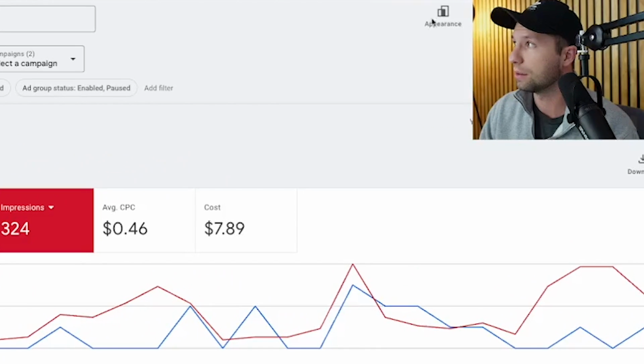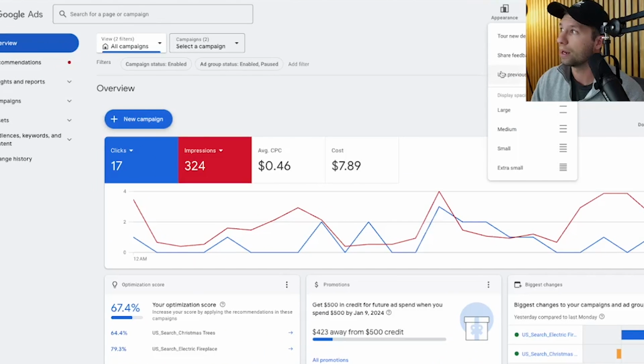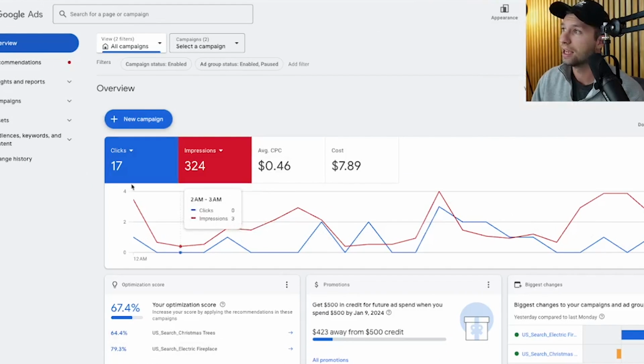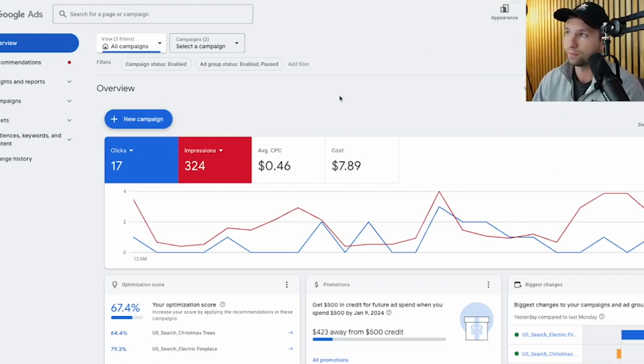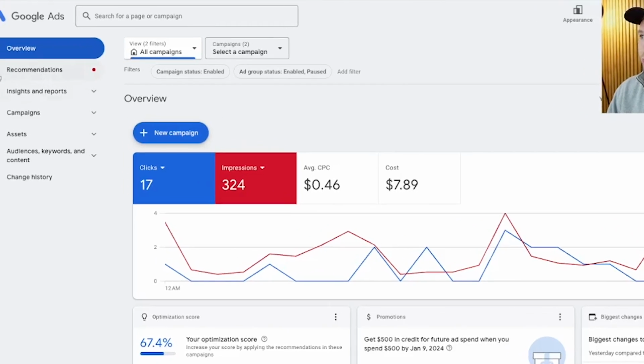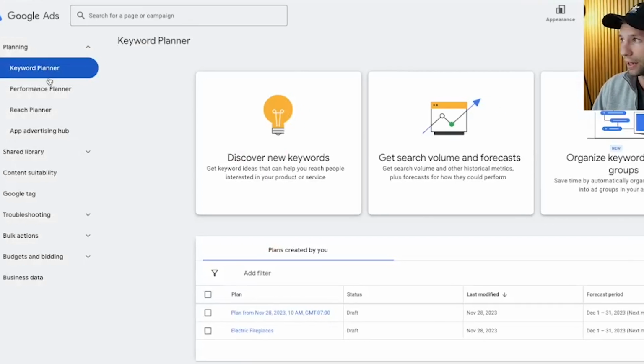If for whatever reason you see a different view than I am seeing, what you're going to want to do is come over here to this appearance, and then click use new design. Right now, this is the newest design that Google has. If you're seeing something different, that's how you can get the newest design inside of the interface. So from here, what we want to do is come over to these tools, and right underneath here, you're going to see planning. There's going to be a little drop down. We want to come over to Keyword Planner.